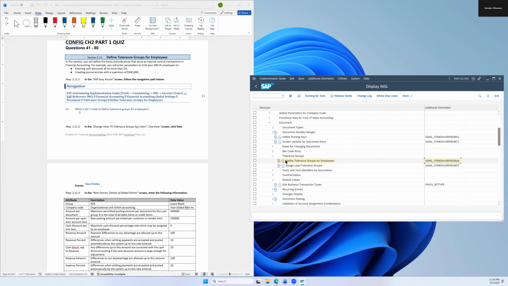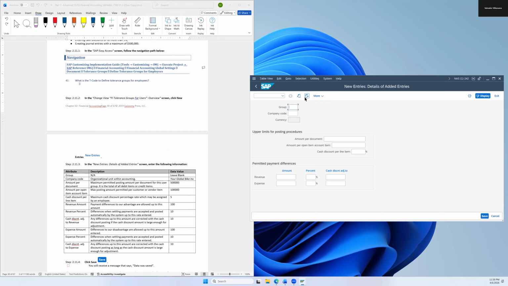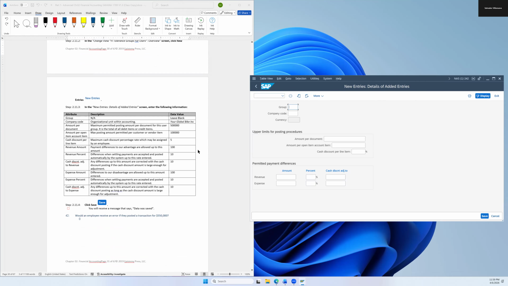So we have to open this up. You can either right click and hit edit activity, or you can just simply hit that clock. It takes you to the same spot. So in the change view, tolerance groups for users overview, which is the screen that we're in, we're going to click new entries, which is right here. And now we're simply going to fill this in as is stated. So group, we're going to leave blank.